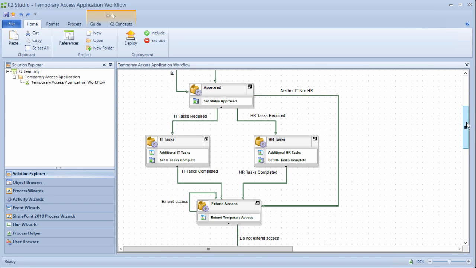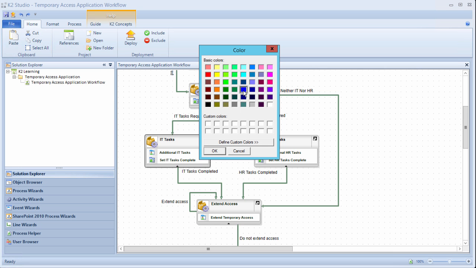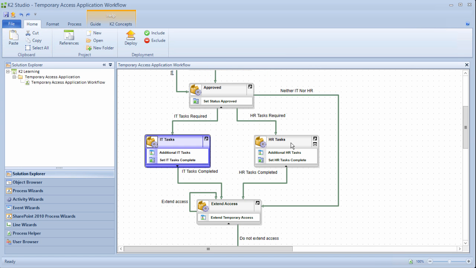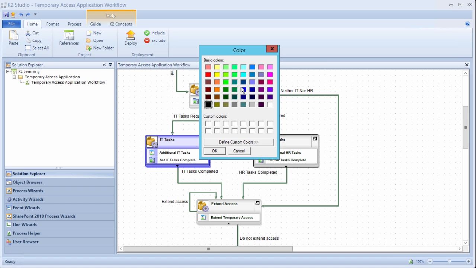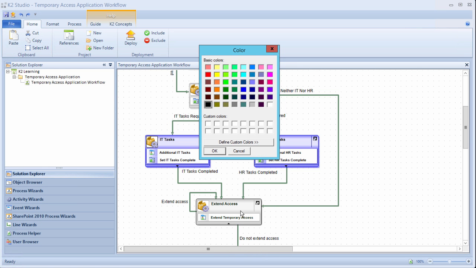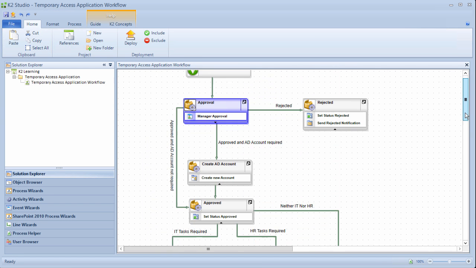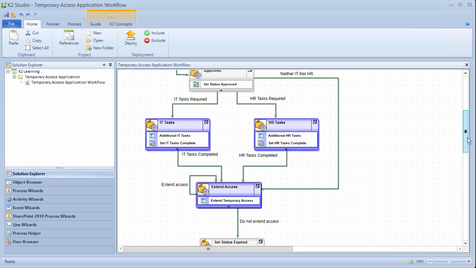Now let's use the same approach to change the color of the IT Tasks activity. And that looks good. Let's go over and change the HR Tasks activity. And then finally, we can move down and change the Extend Access activity to blue. At this point, as I scroll up and down, you can see it's now much easier to see which tasks in the workflow require user action.